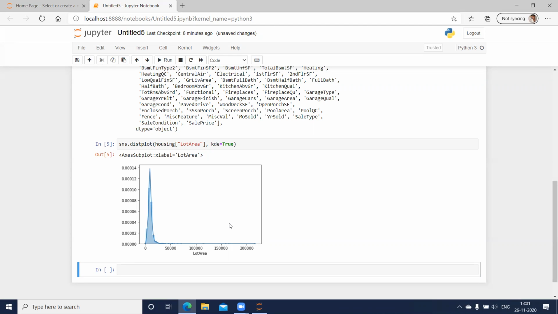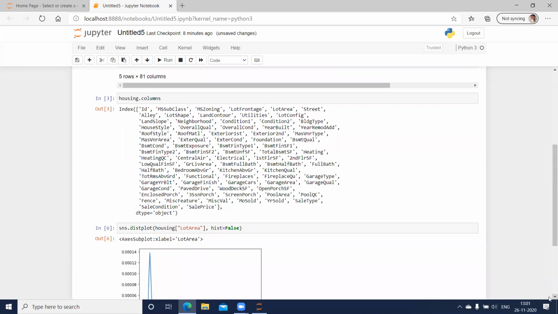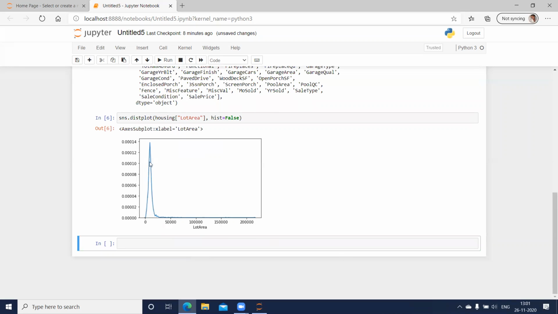Now, it is also used for non-parametric analysis. Okay, suppose you do not want the histogram and you want only this KDE to be displayed. What I can do here is write hist equal to false, and I won't get the bars which we usually get. I'll get only this line, which is known as the kernel density estimation. Clear?